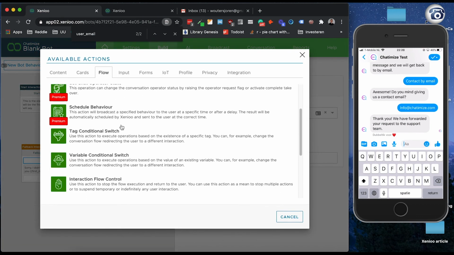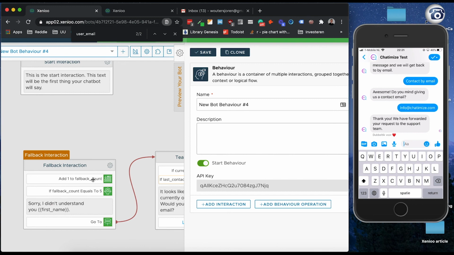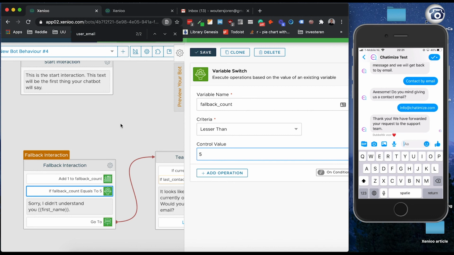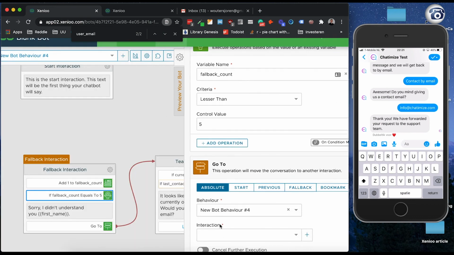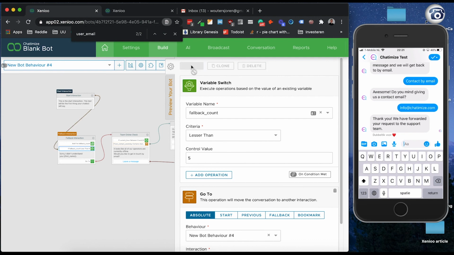which is the variable conditional switch that checks, does the fallback count equal 5? If the fallback count is less than 5, then we'll go to the start interaction. So we'll just go to flow, go to bot interaction, and then we'll go to the interaction, the start interaction, which is basically your welcome message. And then we can hit save.